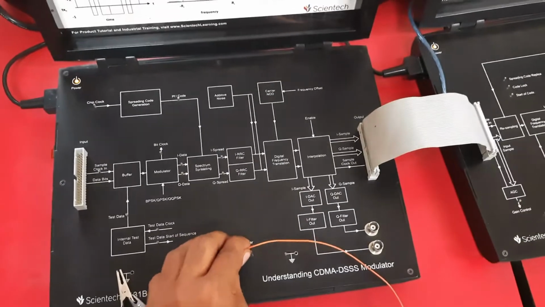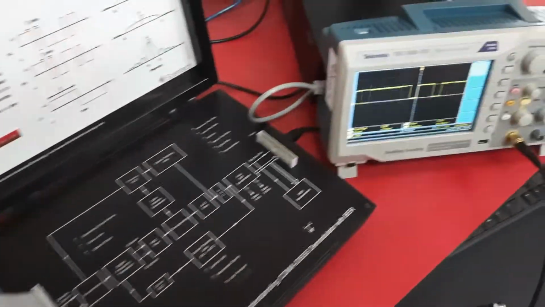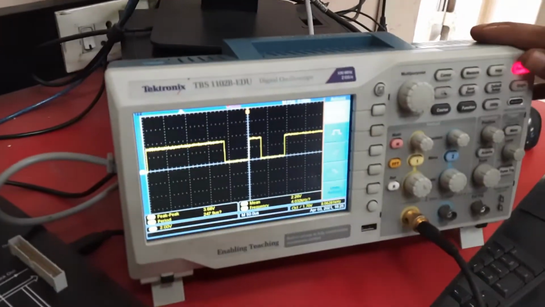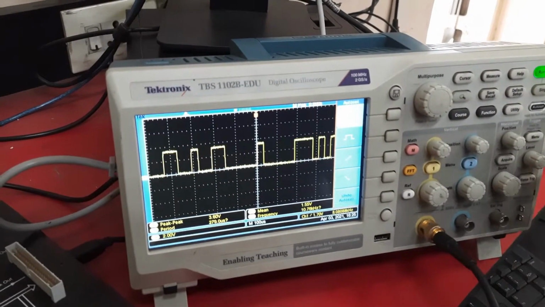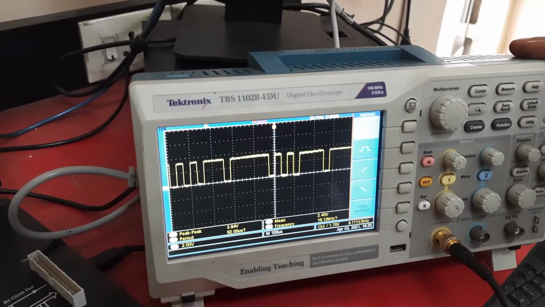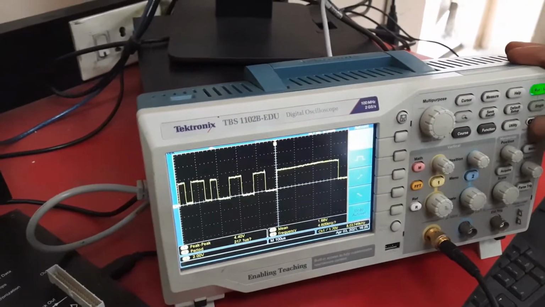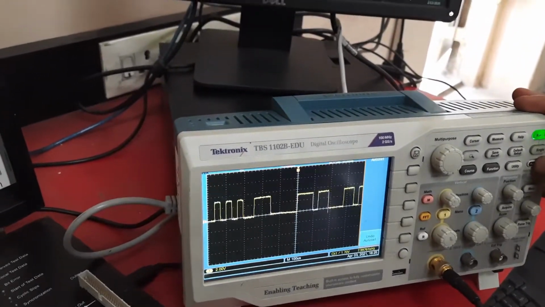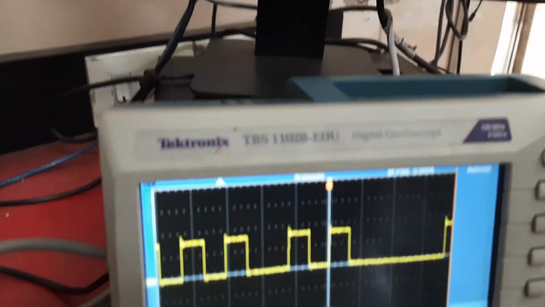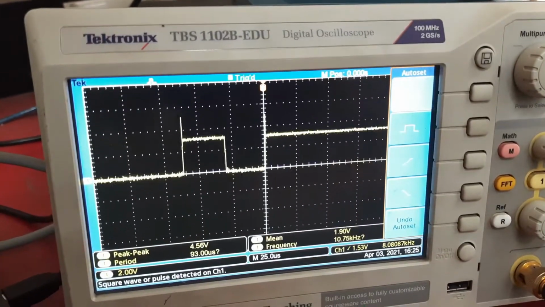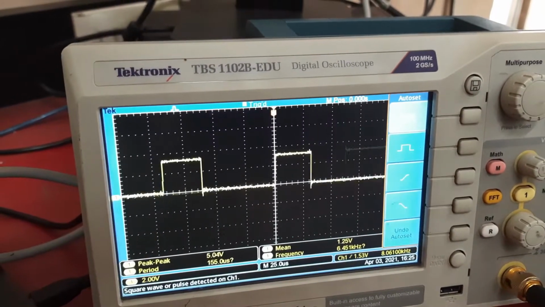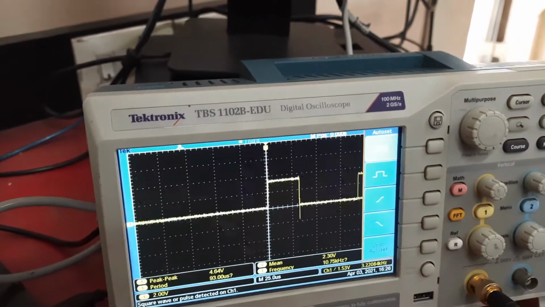Similarly we will see the I data. So this is the I data for n equals to 5, and for spread data, this is the I spread data. And now this is the Q data.